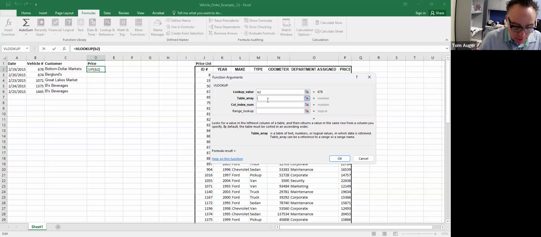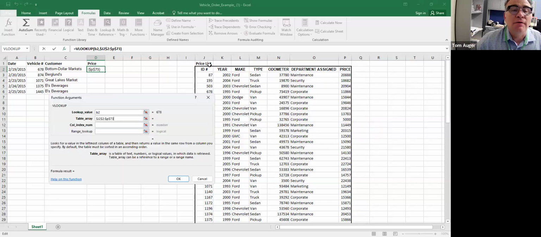I know you can't see P2, let me move this over. So we created an absolute reference. I'm asking it to look through J2 through P2, and that's the range we're asking it to search through.